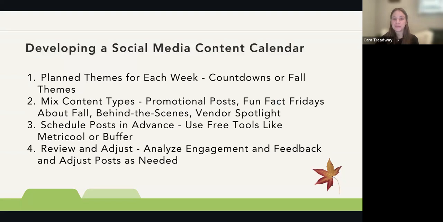Now we're looking at social media content calendars. So to help develop calendars here, we want to start by planning themes for each week that really align with fall themes or maybe countdowns to our event. Using a spreadsheet to really help you keep this organized, outline your content types, dates, and platforms. Mixing content is great. So by including different things each week, such as promotional posts, engaging questions, fun facts about fall, to really maintain your audience interest.